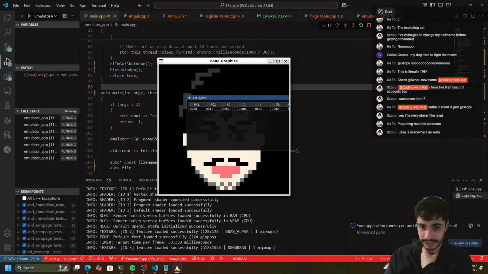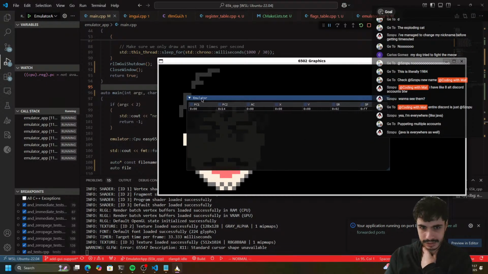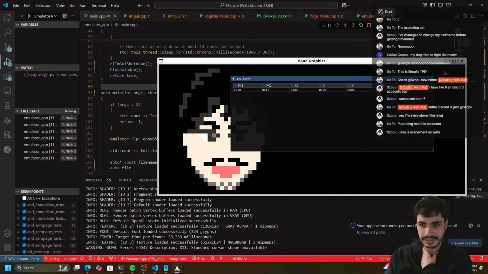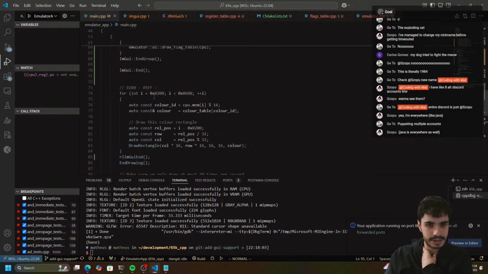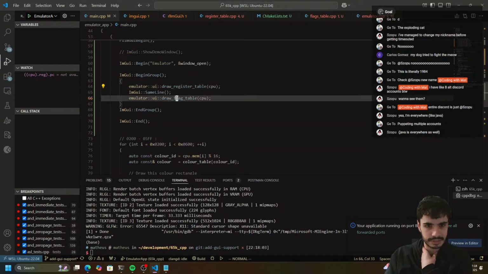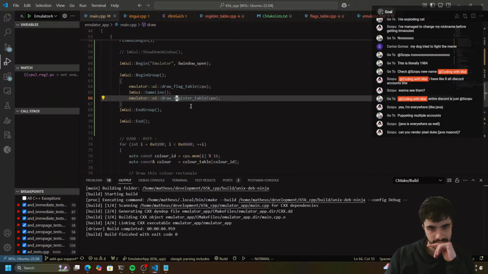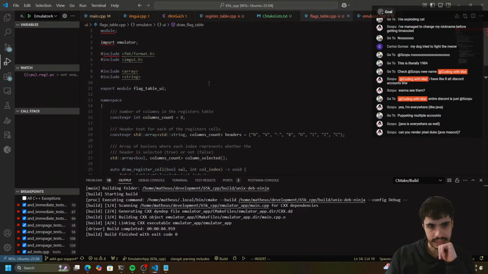Right. That didn't work, did it? Yeah, bro, like where is the other one? Where is my other draw flag table? Let's build it again. I've changed this and everything.